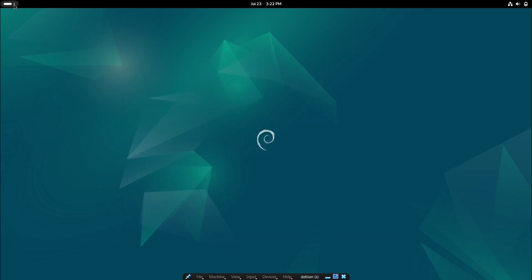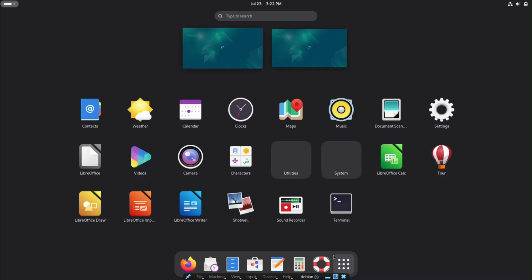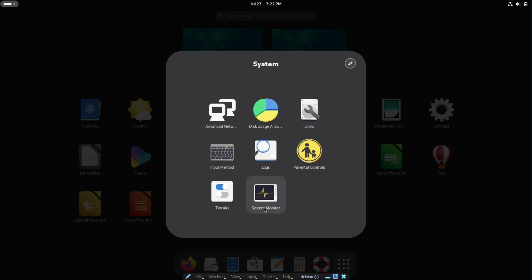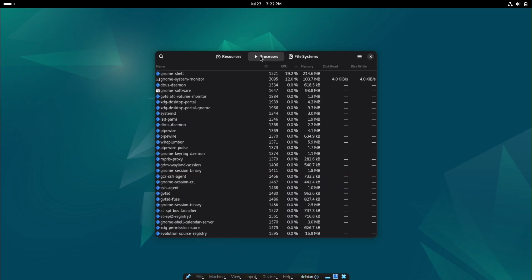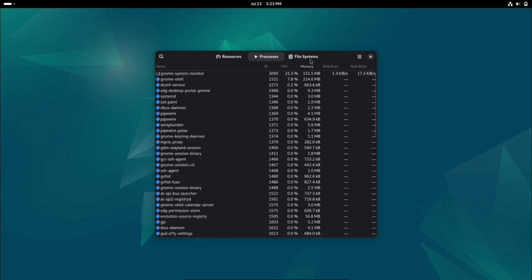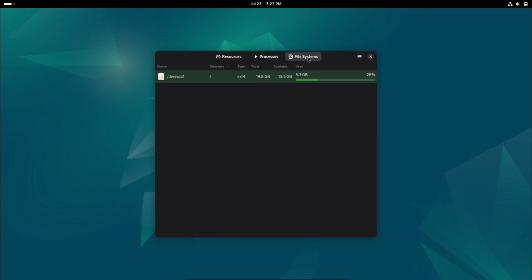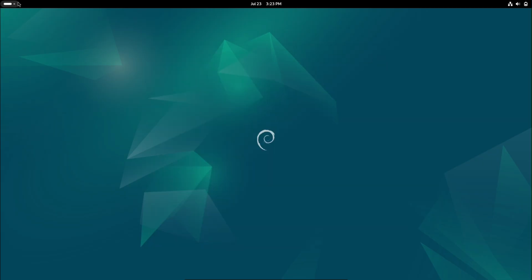Okay. So we're going back to system for the last one, system monitor, to make sure that this is our CPU working, this is memory, and the disk runs a bit and the network is stable. So go into processes. This is all our processes, and file system. Okay, that's all for apps.